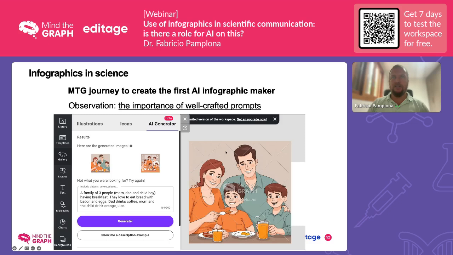So still under test, still getting feedback from the community. So what if I describe a family of 3 people, mom, dad, and child, boy, having breakfast? They love to eat bread with bacon and eggs. Dad drinks coffee, mom and the children drink orange juice. You do see an improvement, although the AI apparently has a problem with counting. I said 3 people, it has 4 here, 5 here. So perhaps since I mentioned mom, dad, child, and boy, it counted as four. So we need to improve the prompting.